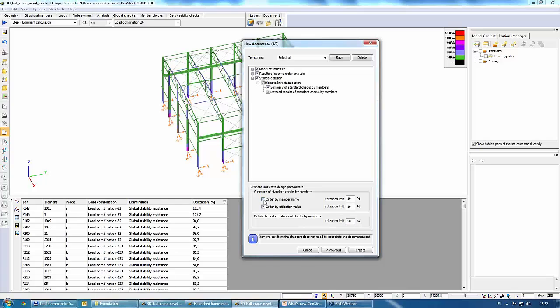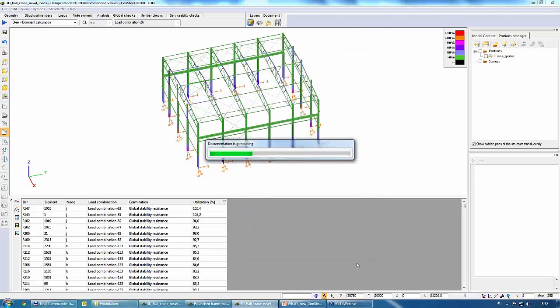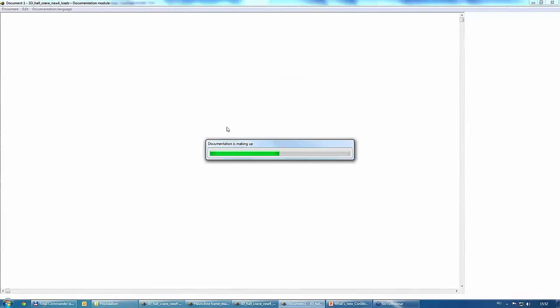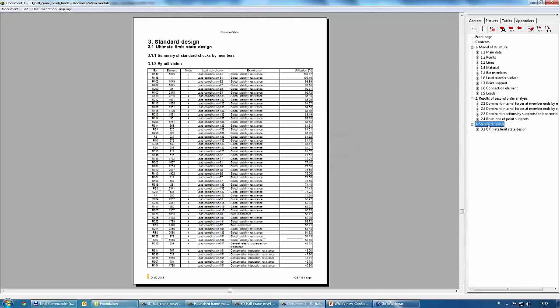And now I will just create the summary documentation ordered by the utilization value, and with the create button, the document will be created. And in the last chapter, we can see the automatically created standard design documentation. Here you can see the summary of the standard check by members, ordered by utilization because it was selected previously.